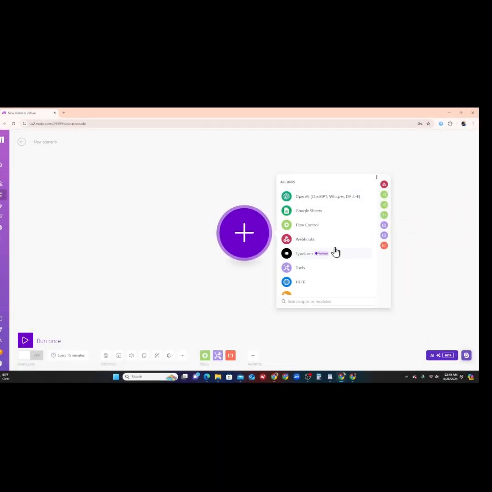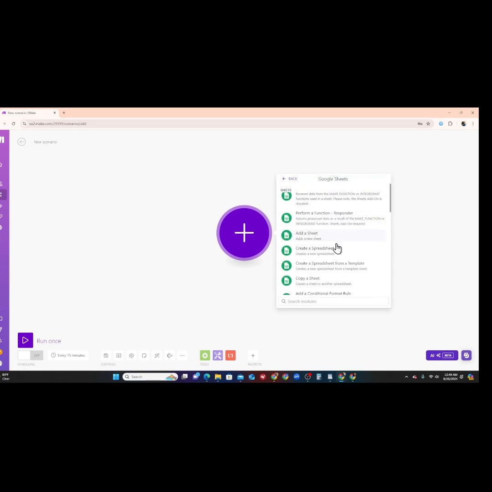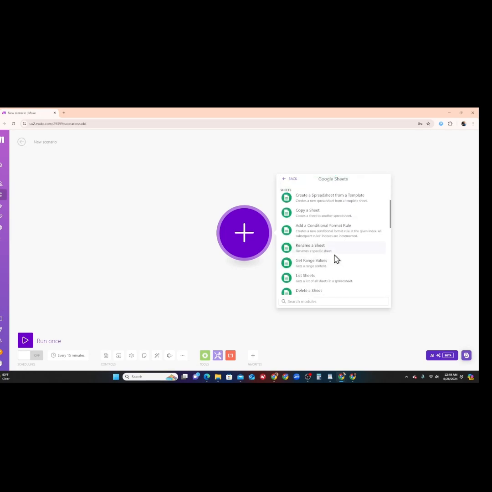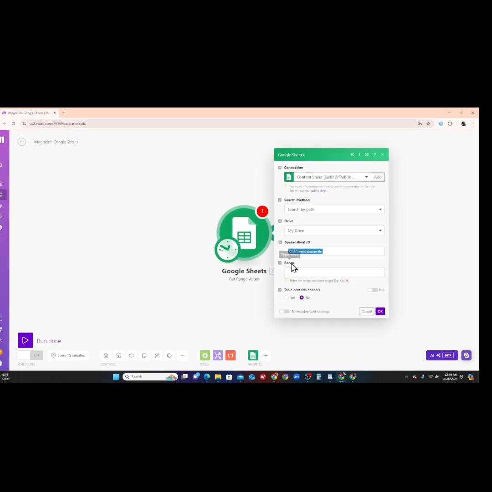So we're going to go to our, all right, we're going to create our first AI tool for content, on-page, off-page SEO, and sales prospecting. This is a 6-step process. We're going to start with a Google Sheet. And normally you would go to add row, but I'm going to get range values because the sheet already has content in it. It is a keyword silo.